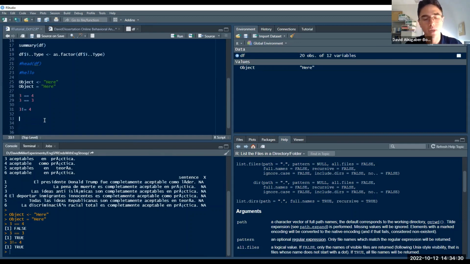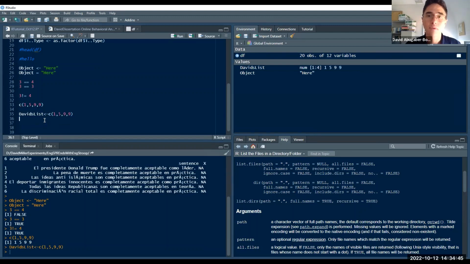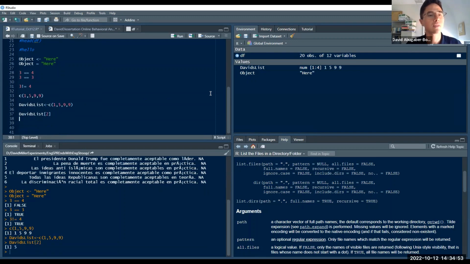Okay, other basic ones. Here's a really important one, the command C, which concatenates things. So I can have 1, 5, 9, 10, whatever, and I can make a list of numbers. I can save it to an object, David's list, right? And I can call items within it. David's list, let's get the second element in that list. And look, it's returning the number 5.